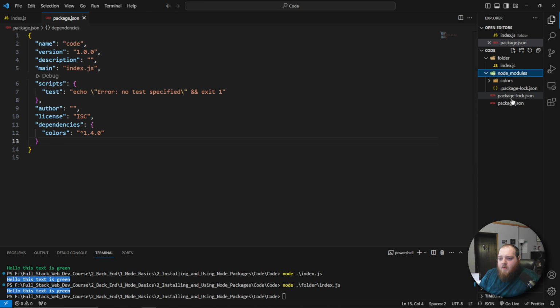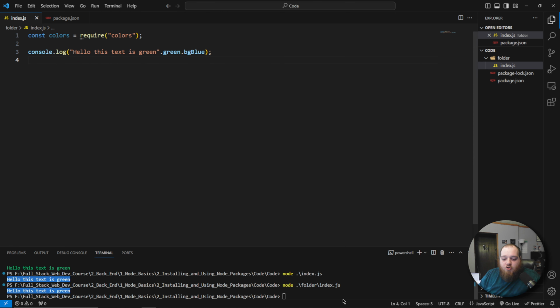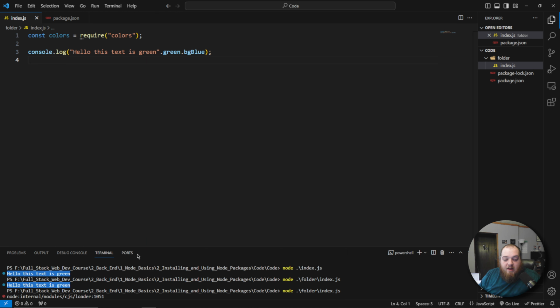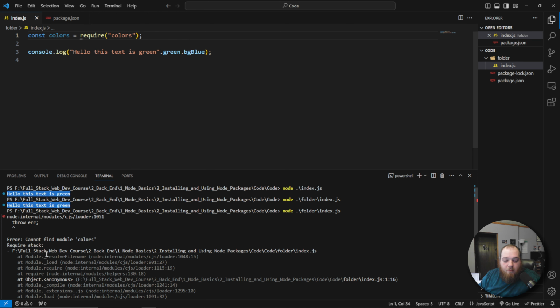So I'm just going to go ahead and completely delete the node modules folder. So I just went ahead and completely deleted the node modules folder. Now if we try to run this command again, we are not going to get it working. It's not actually going to work because that node modules folder is no longer there, so it cannot pull that colors package anymore. So you can see down here in the terminal, we cannot find module colors.